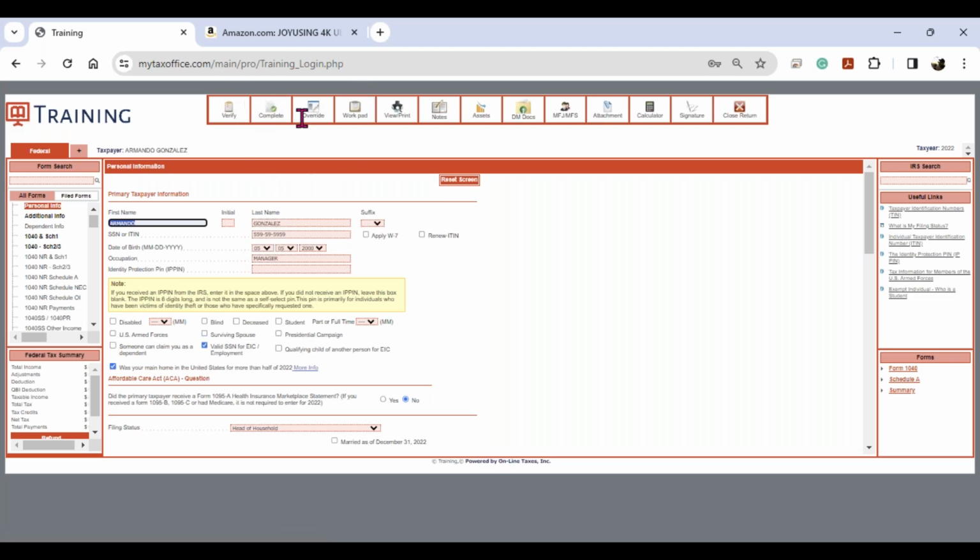Override, I can show you what it looks like. I have not had to overwrite anything in this software as of yet. Workpad, I will demonstrate to you in a Schedule C. View and print, well, there's nothing special there. You can view the return in PDF or you can print it.